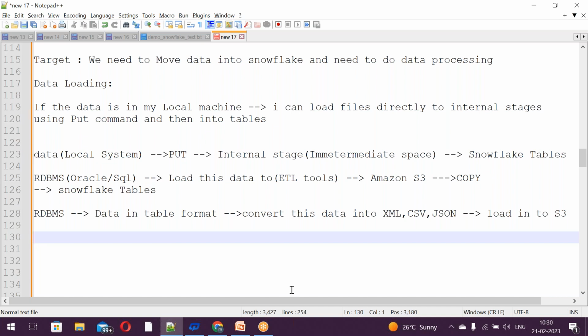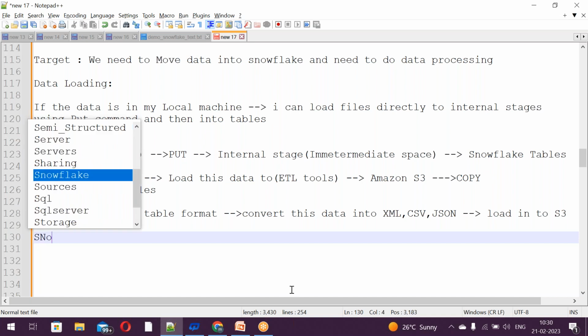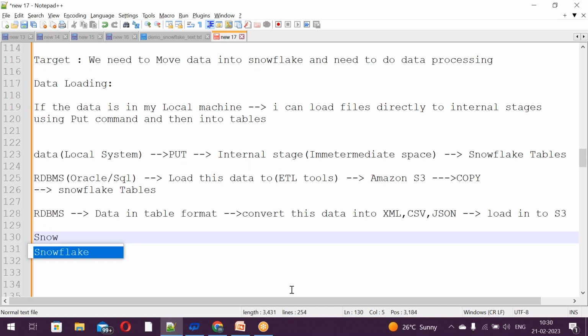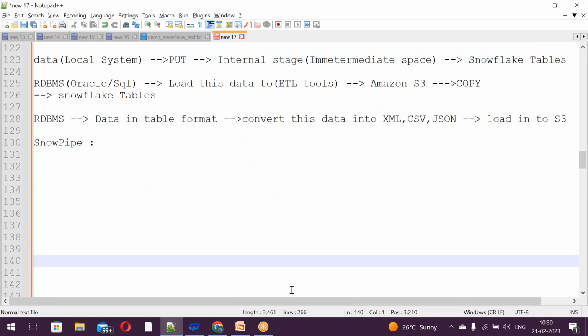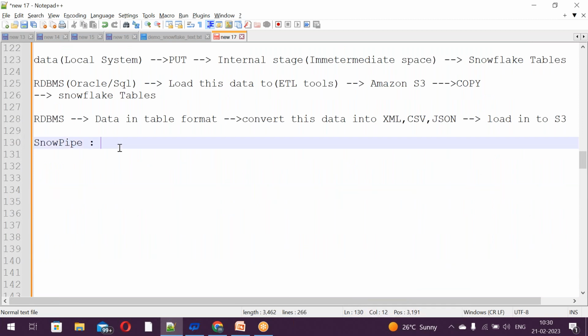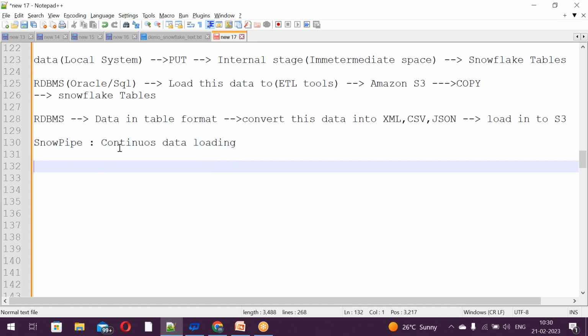Now see here. In Snowflake, we have a feature called Snowpipe. Now we'll see what a Snowpipe is. We are going to use this Snowpipe for continuous data loading. If the data is coming continuously, then we need to use the Snowpipe feature to load the data directly to the Snowflake tables.